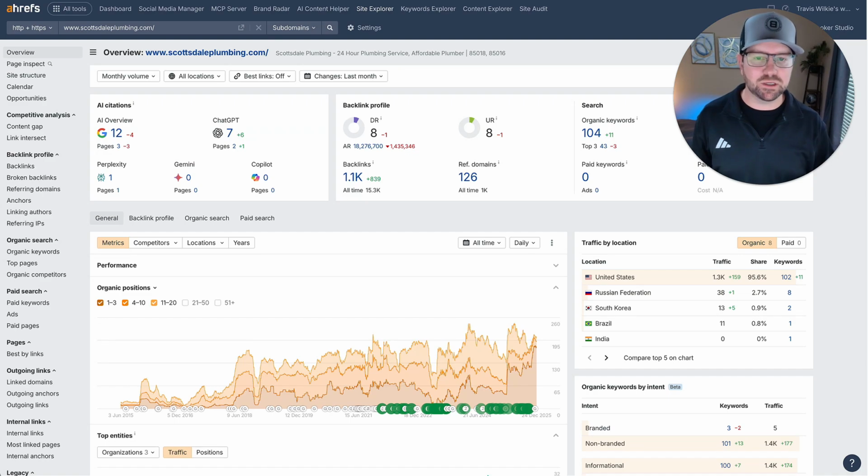Let's take a look at how to use Ahrefs for competitor analysis. I'm Travis Wilkie. I'm the founder of a digital marketing agency, and I've helped hundreds and hundreds of businesses make millions of dollars using SEO.